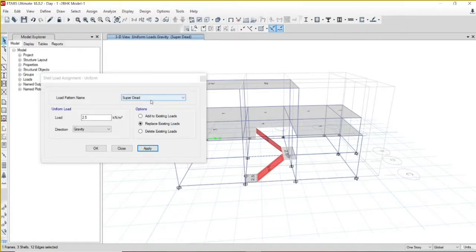And if you need to apply the live load, it can be applied up to 4 kilonewton per meter square. We have selected all the members. Then apply. Okay. Now the live load has been applied in the staircase.